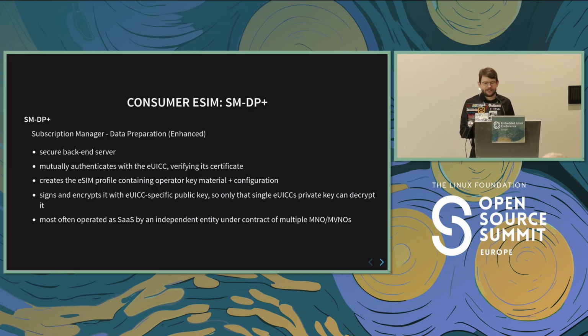So the SM-DP+ now is the server. It's the secure server, and it mutually authenticates, as we already have established, with the eUICC, the chip. It creates the profile that contains some data that's identical for all of the subscribers of an operator, but then also the subscriber individual data like the IMSI, the identifier number, or the key material, and so on. It signs and encrypts that, and then it gets downloaded to a specific eUICC. This step is called profile binding, and that binds a logical eSIM profile to a specific eUICC, and once that has happened, it has happened. So you cannot download the same eSIM onto another eUICC ever.